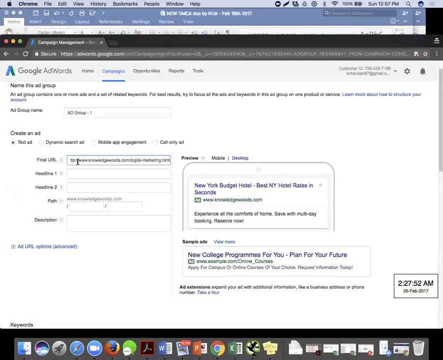the page where people will land after they click. Headline 1 is going to be 30 characters. Headline 2 is going to be 30 characters. The way we understood the character limits in the title tag and meta tag in SEO, the same procedure works over here, which is that a character over here stands for one single alphabet.